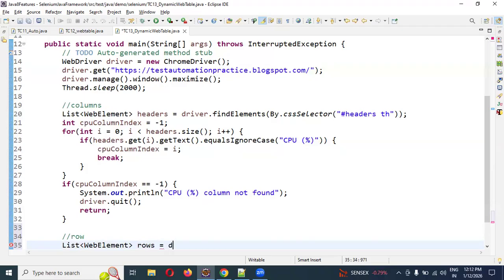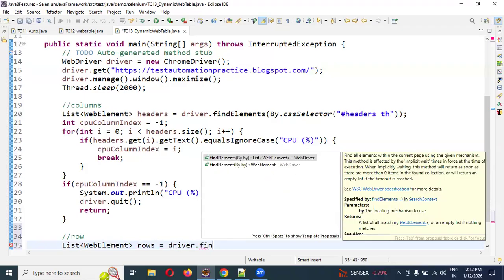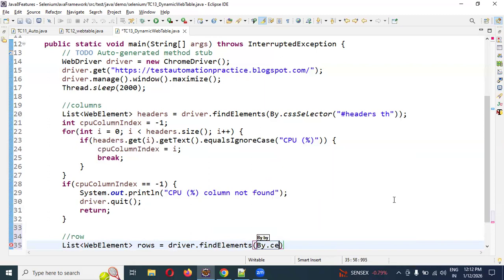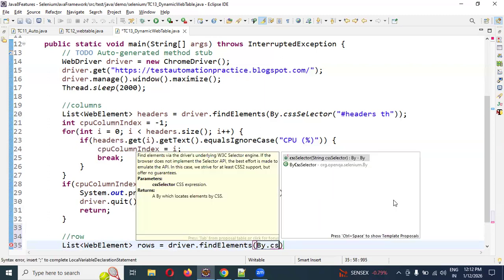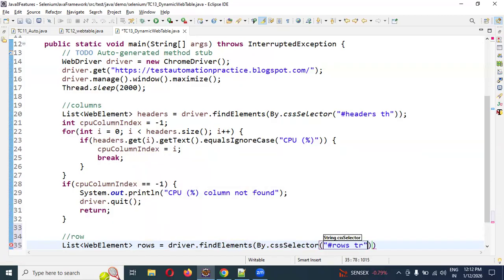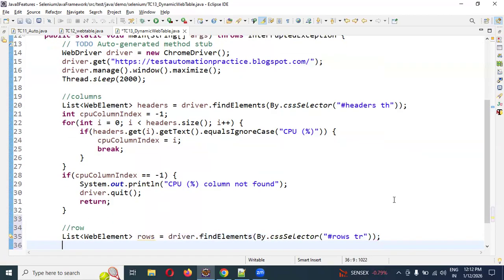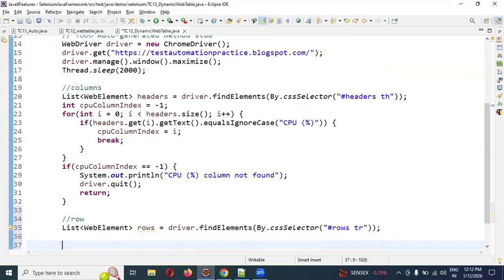Rows = driver.findElements(By.cssSelector, and then I specify my value. This will return the entire rows. Now I need to iterate the for loop, or for-each loop, whatever it is.